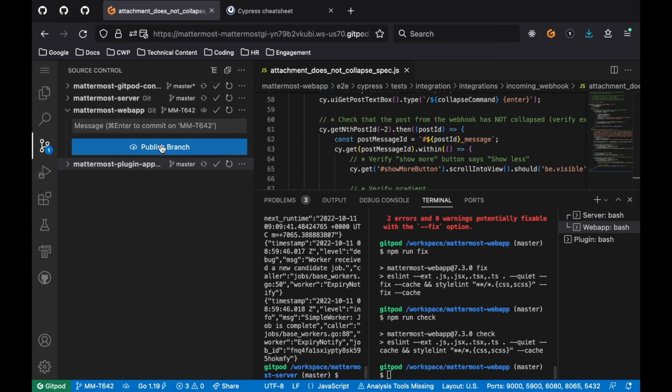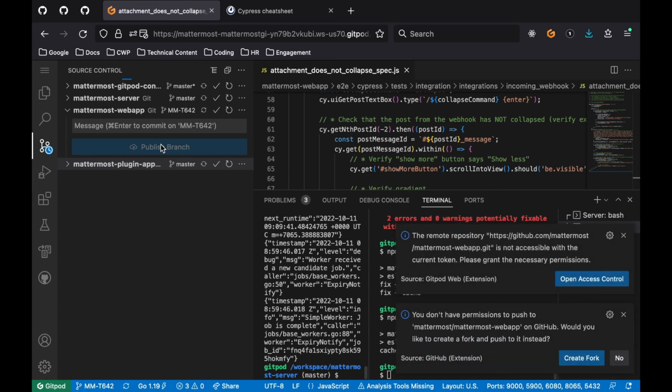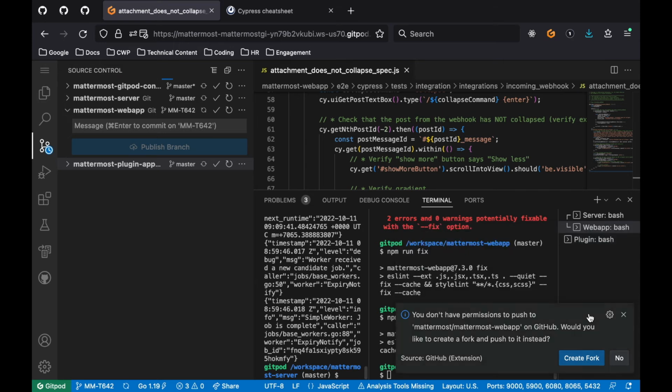However, as we will not have access to the main repository itself, we will be prompted to first create a fork. Click on the Publish Branch button on the source control panel. A pop-up will appear asking to make a fork and push to that instead. On the pop-up, select the Create Fork button.